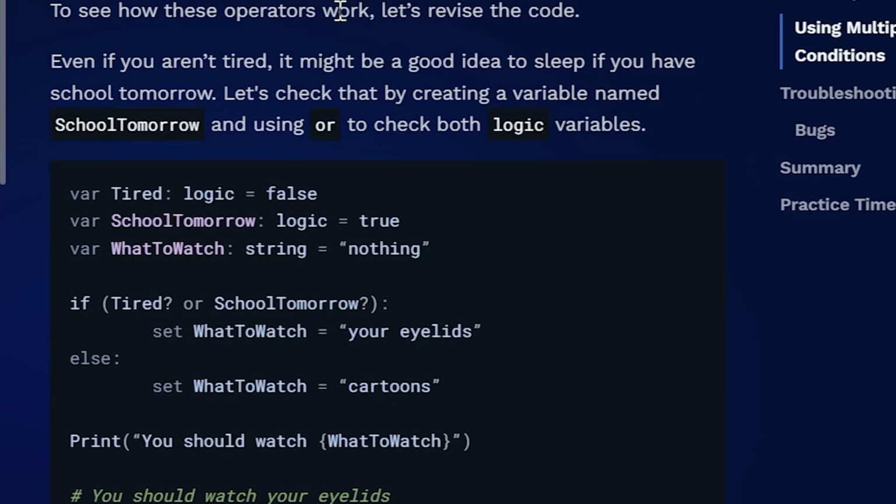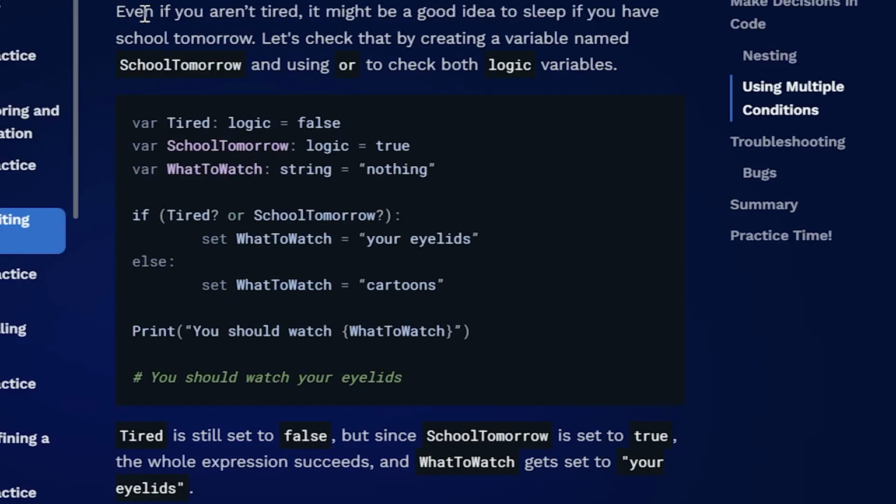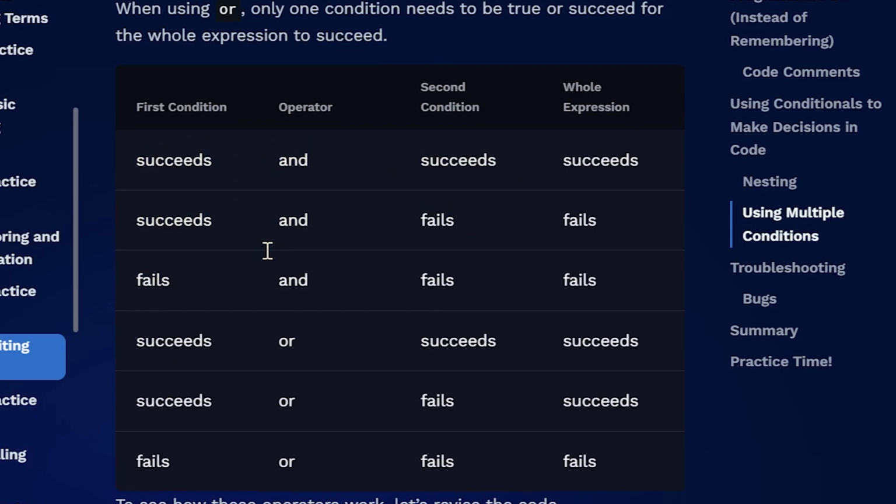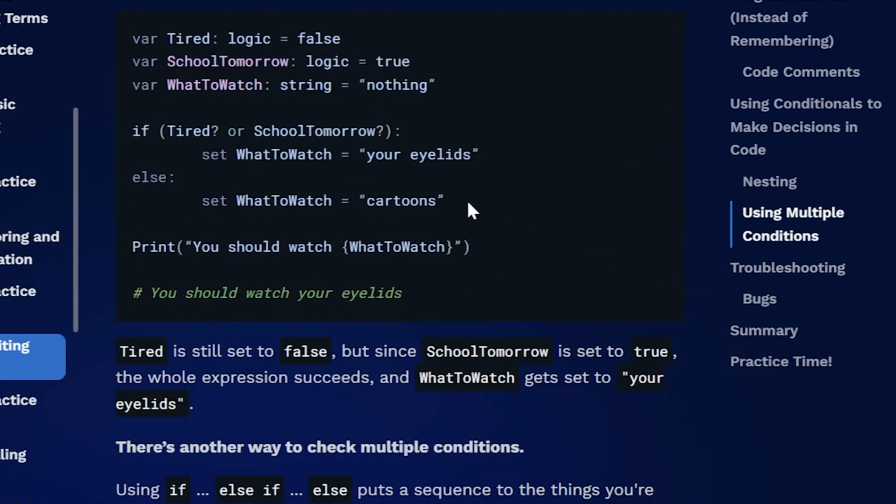All right, so to see how they work, let's revise the code that we were just working on. If you are not tired, it might be a good idea to sleep if you have school tomorrow. So let's check that by creating a variable called school tomorrow and using or to check both logic variables. Now that you've got that written all out, good job. The whole point of this is practice writing code, obviously. But let's talk about what's happening. Tired is still set to false, but since school tomorrow is set to true, the whole expression succeeds. And what to watch gets set to your eyelids. So since tired is false or school tomorrow is true, then it gets set to your eyelids.